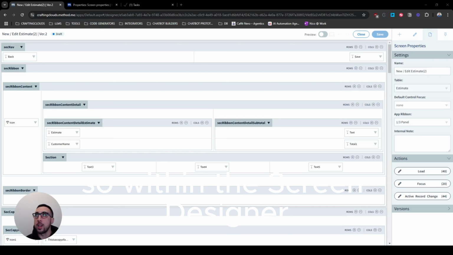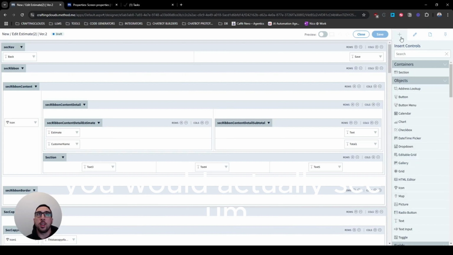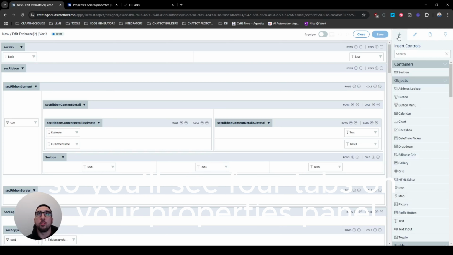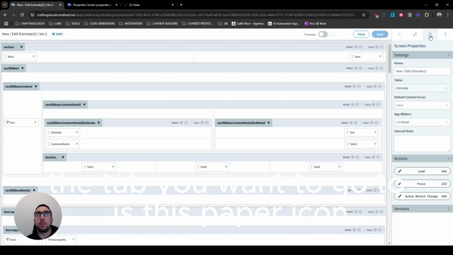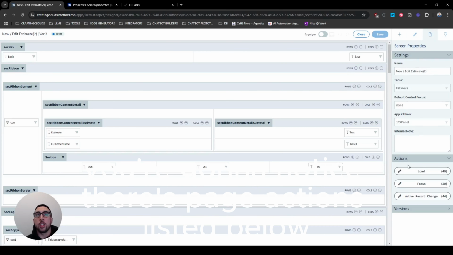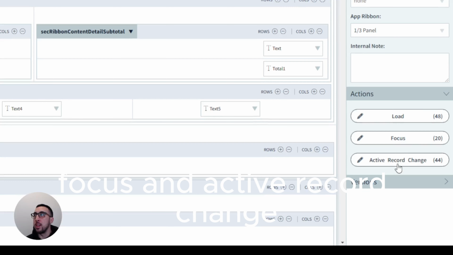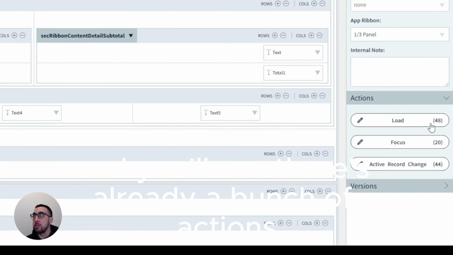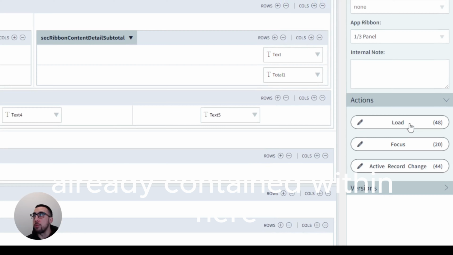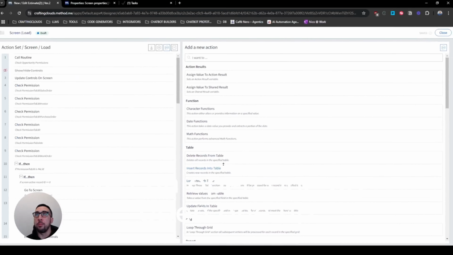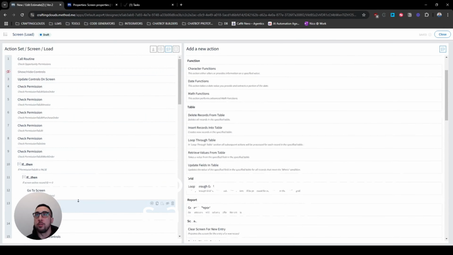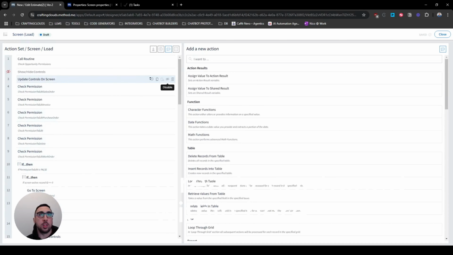Within the screen designer, it defaults to this tab. You'll see four tabs on your properties panel on the right. The tab you want to go to is this paper icon, and in here you're going to notice there are page actions listed below. The page actions we're looking at are load, focus, and active record change. You'll see there's already a bunch of actions contained within here. We can open one up, and as you can see, there's a bunch of actions already contained within.